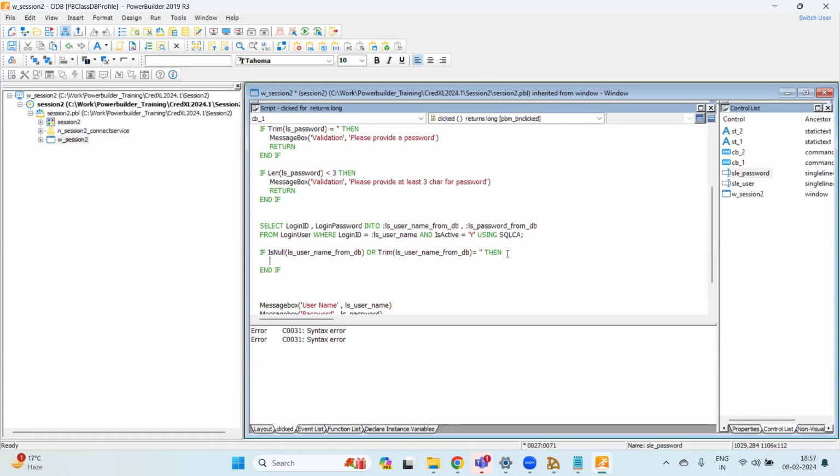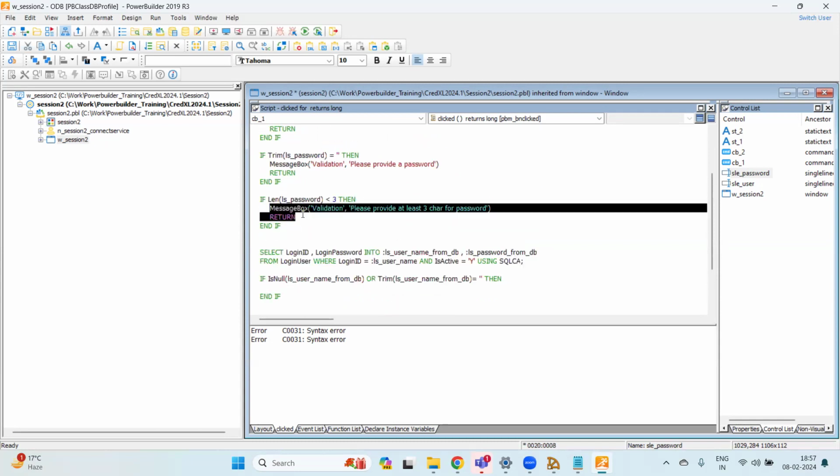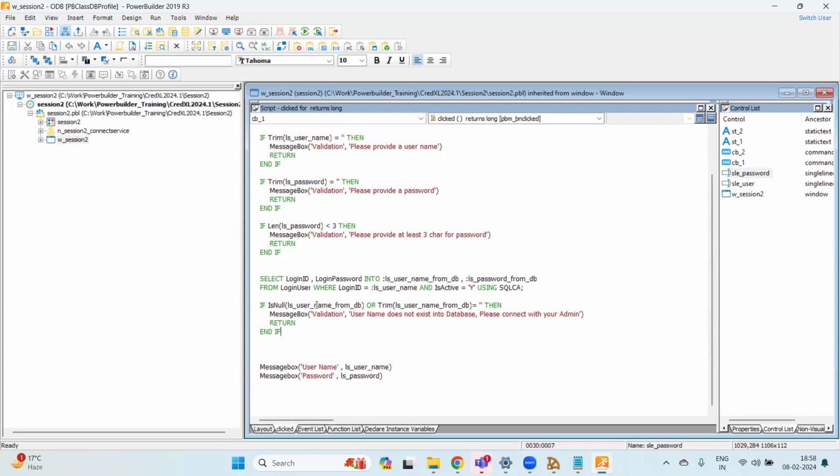And the other case means the username that we have provided is not available in the database. So you can write a message here that username does not exist in database. Please connect with your admin. Okay, so let me show you the example for this.